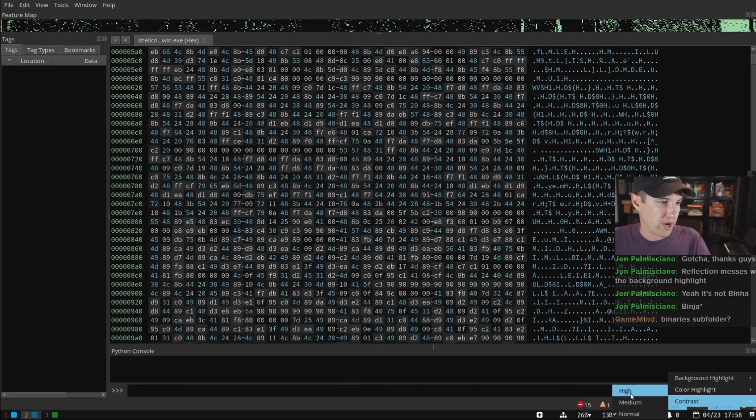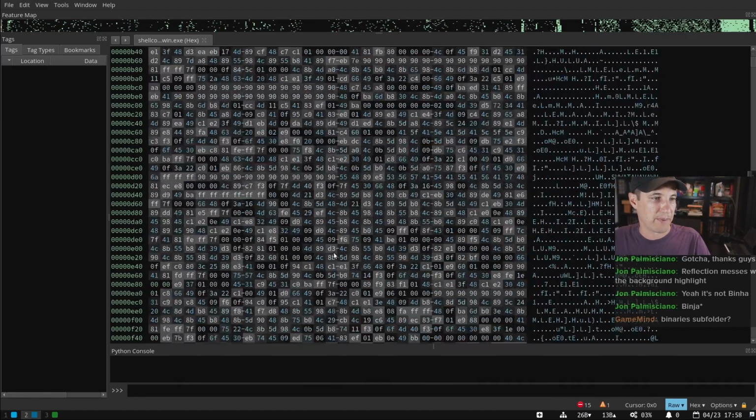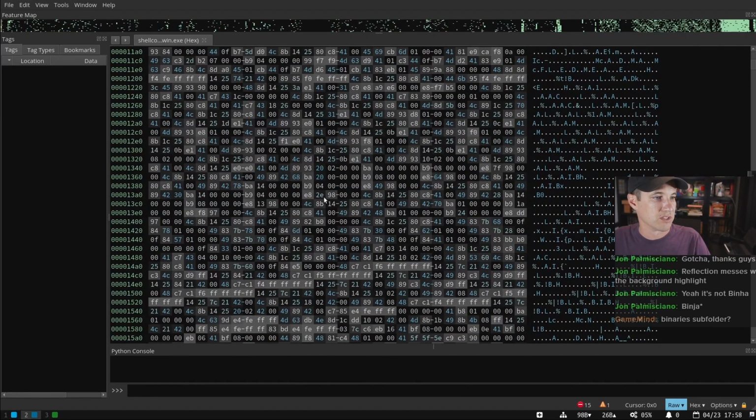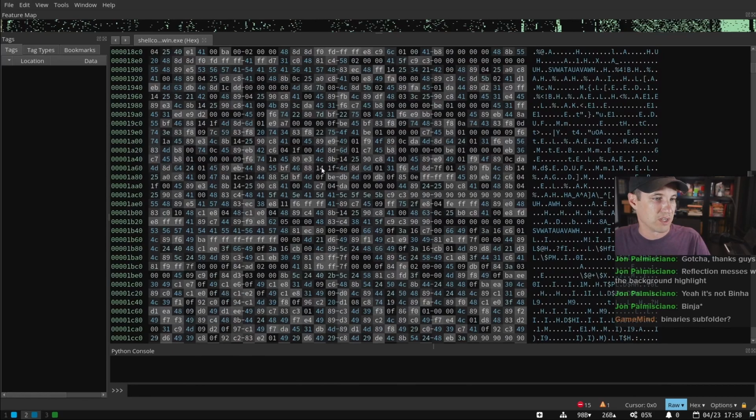Contrast, oh yeah, I can do high contrast if you really want that background to pop out, which again, if you're actually working with image formats, you can see image data almost, and you kind of see patterns more.